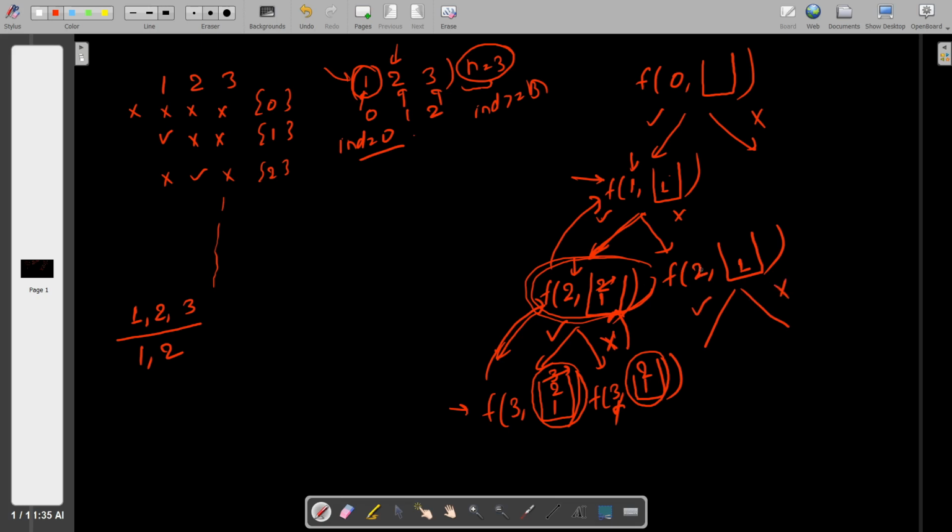If I pick the second index element, then I move to the next index, that is 3, and our data structure contains 1 and 3, because the second index element is 3. First this function call will be completed. So we have to reach the last index, that is out of bound.